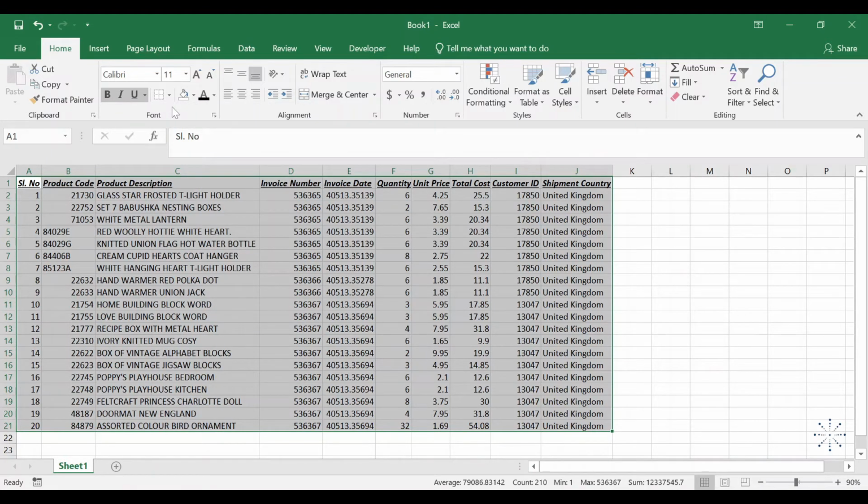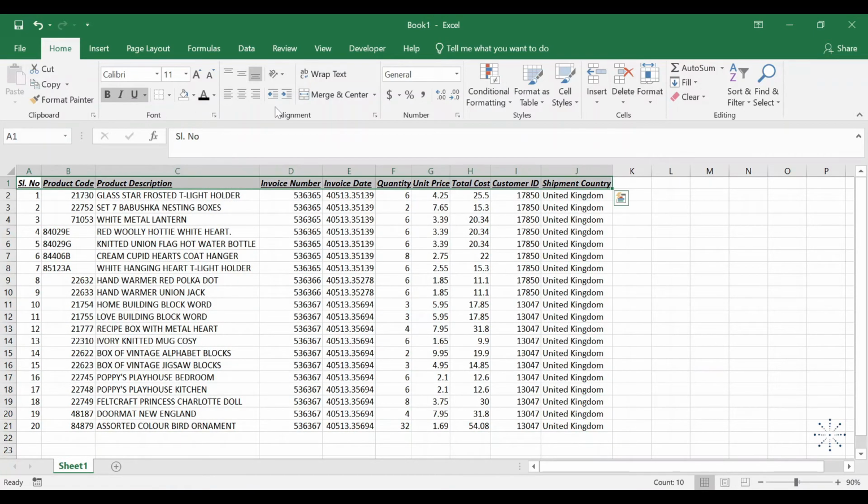Let's go through a couple of more commonly used formatting options together. Let's start with the alignment options here, and let's center align our headers by pressing the center align option here or by pressing Alt HAC on the keyboard. Now by default, numbers are generally aligned to the right hand side of a column and text is aligned to the left hand side of a column. But this alignment can be changed by selecting the respective options over here. Now, what does wrap text do?